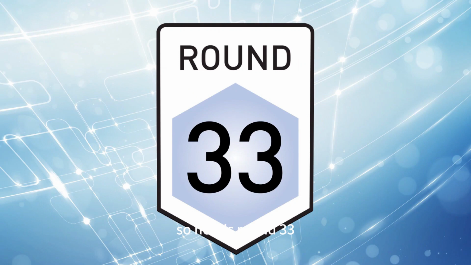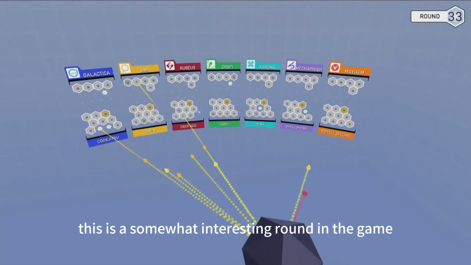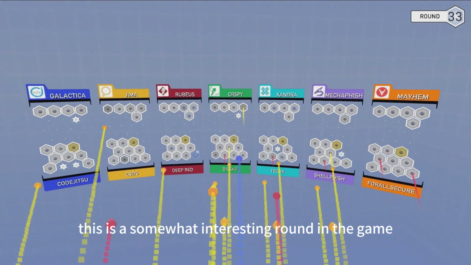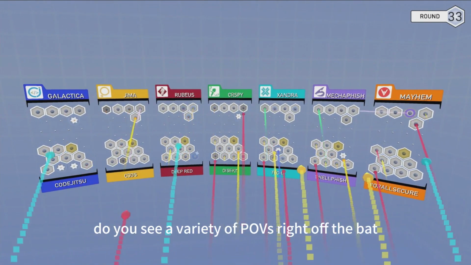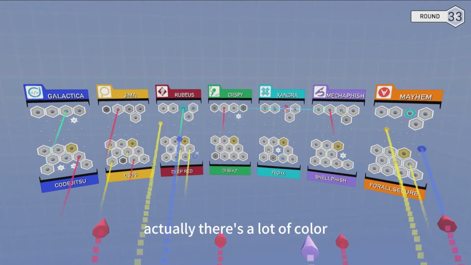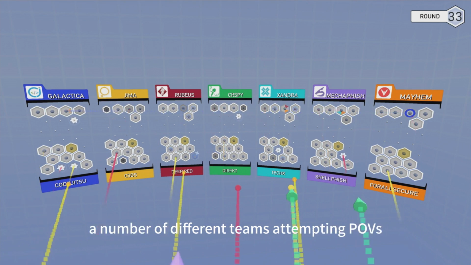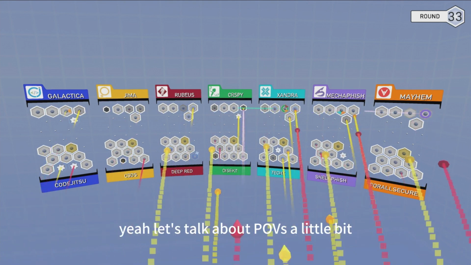So here's round 33. This is a somewhat interesting round in the game. I do see a variety of POVs right off the bat, actually. There's a lot of color. That's a good sign that we're seeing a number of different teams attempting POVs, at least. Yeah, so let's talk about POVs a little bit.